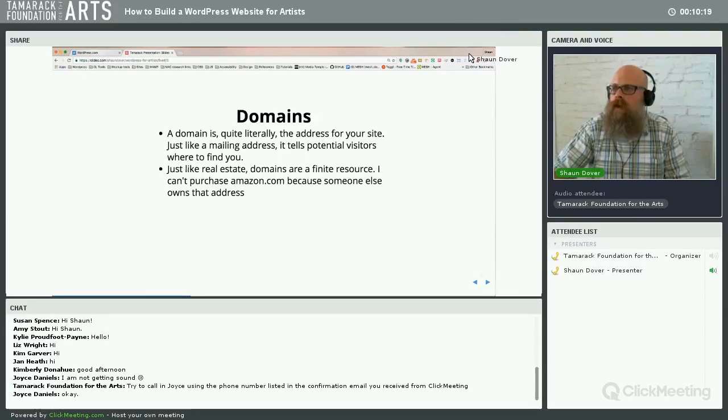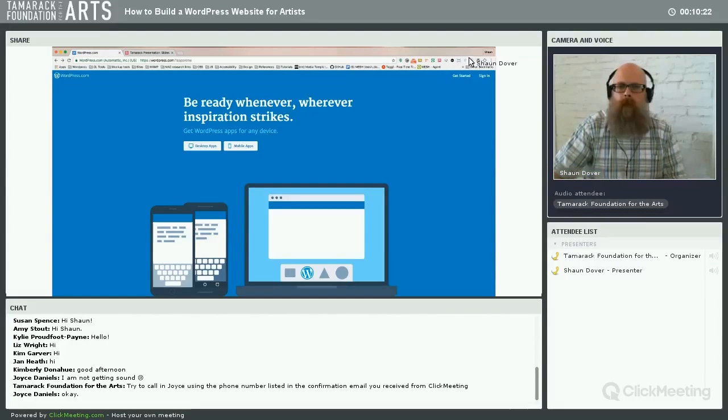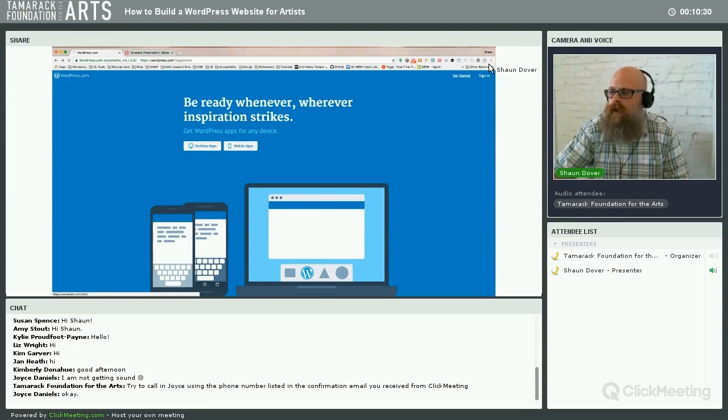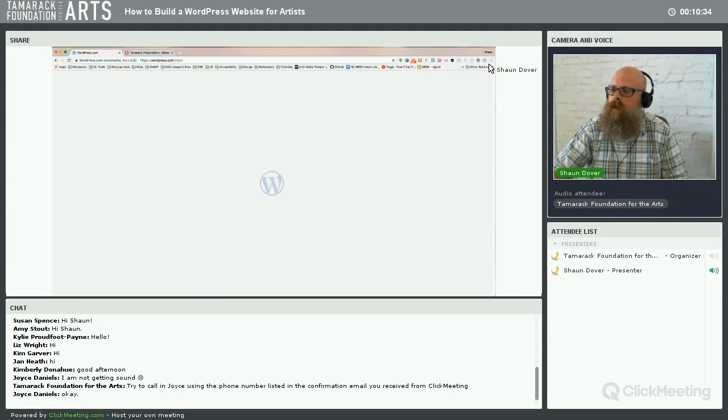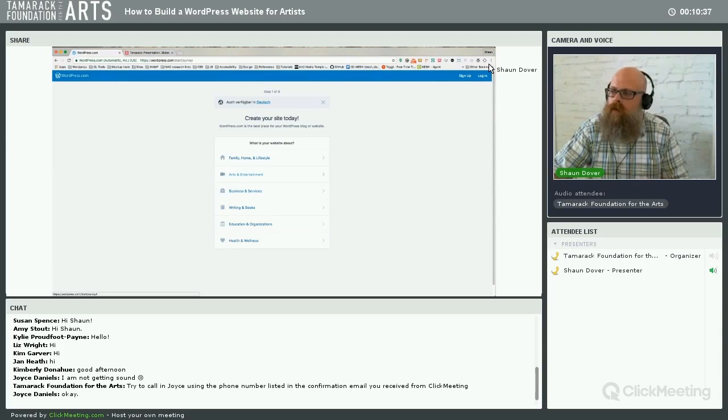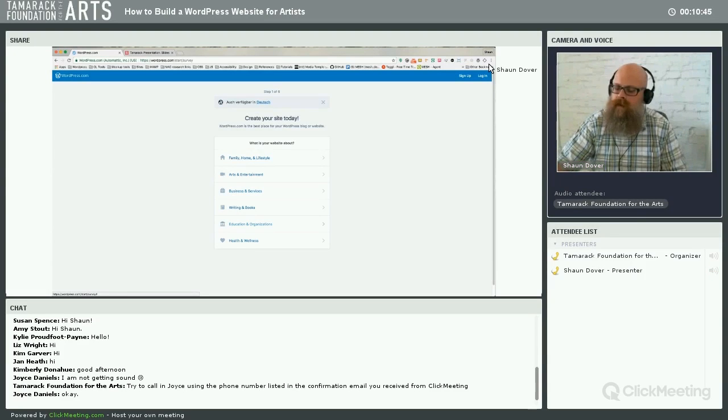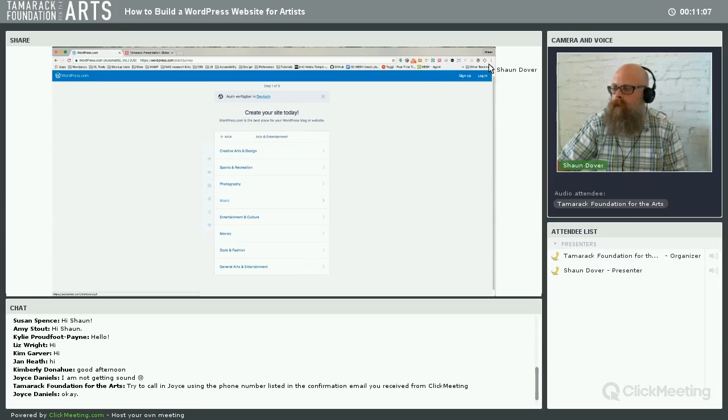So we're going to jump straight into making a WordPress site. I've got WordPress.com open, and I'm just going to click the Get Started button, and we're going to start from scratch to create a WordPress site. So I know already that we're going to be creating an arts and entertainment site. What we're looking at here is more tagging your site, giving other users information that tells what your site is about, so that other people looking within WordPress will be able to search out your site. So this is important, but it's not vitally important at this stage. So we're just going to pick arts and entertainment. And we're going to pick creative arts and design, because I know that's why we're here. That's why we're talking about this.